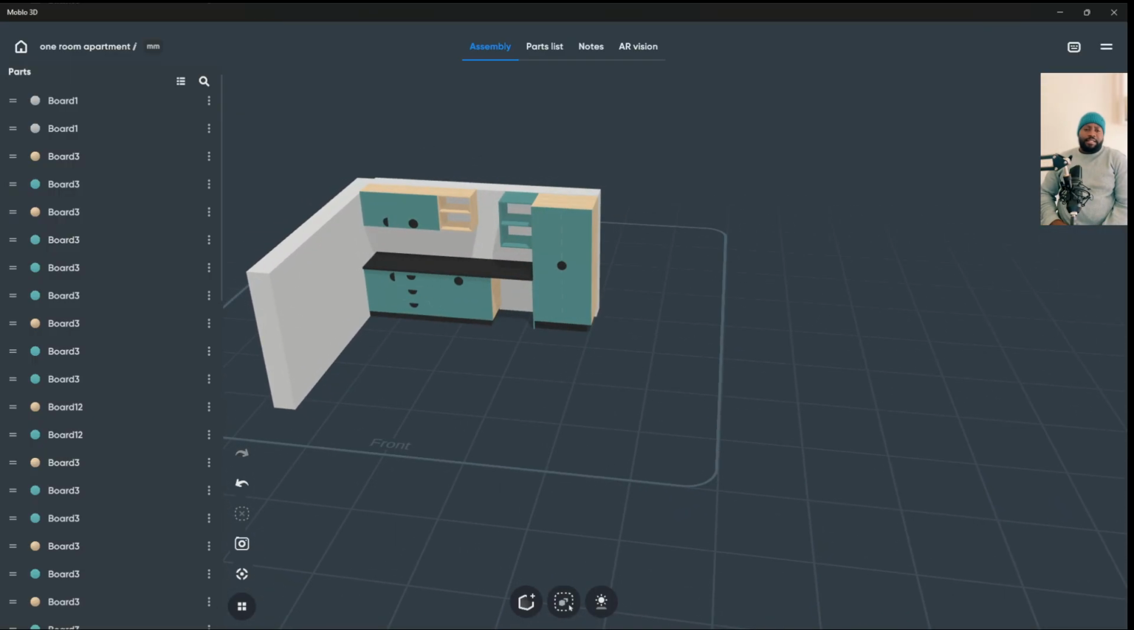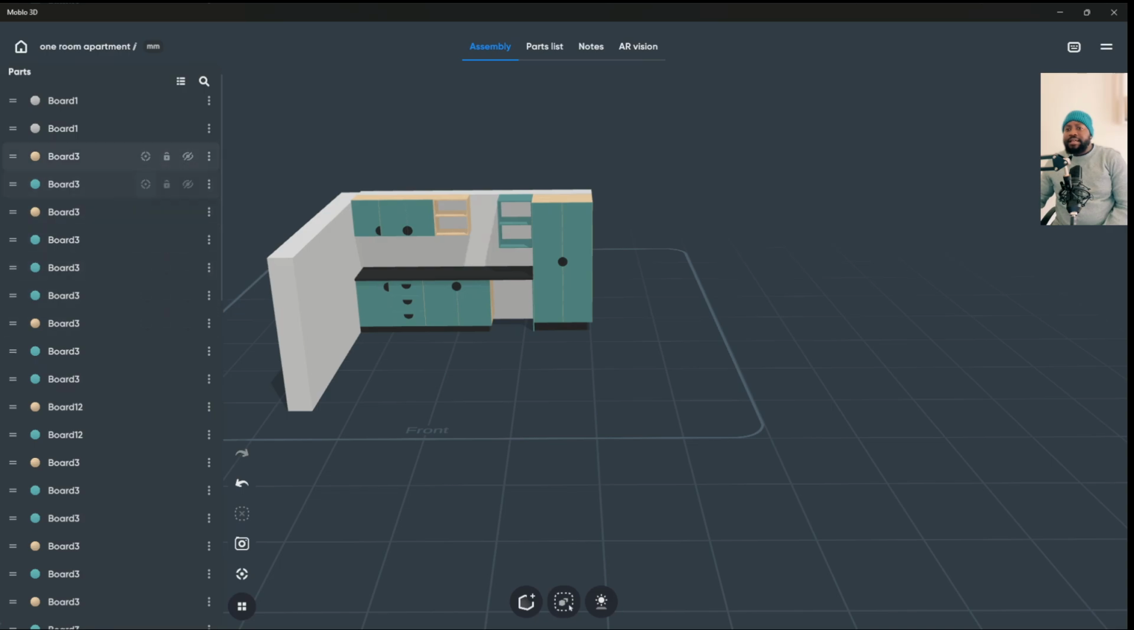So yes, this is what we do when we want to use a kitchen or when you want to design something. All right, and if you see here, you see where I'm pointing, this side.